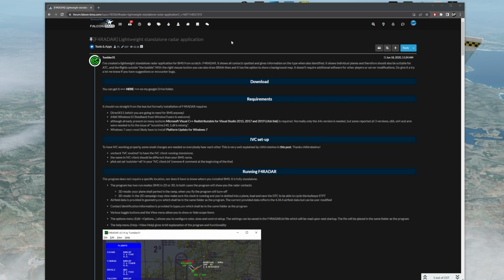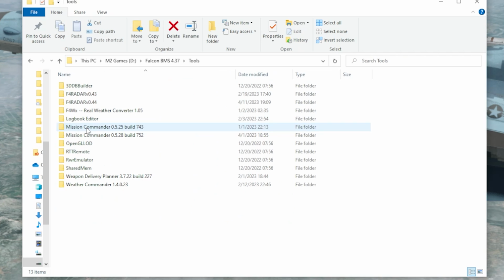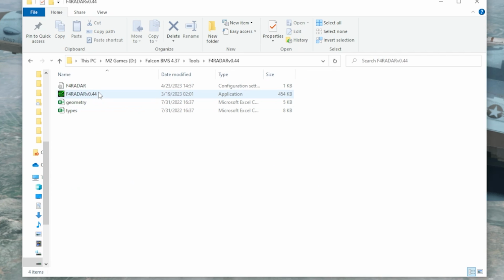Once you get on this website, on this page, you go to download. If issues, there's information on here. Just follow the directions. So where I installed F4Radar was in the tools of my Falcon BMS folder. So I went to tools, and I put it in here as F4Radar. Once you do that, go to the application, right-click on it, create a shortcut, put that shortcut on your desktop to make it easier to get to.